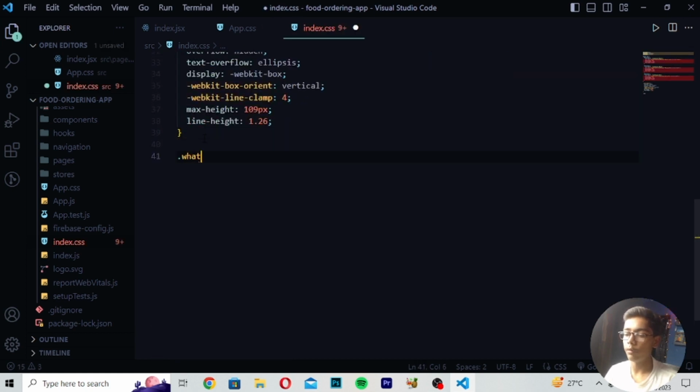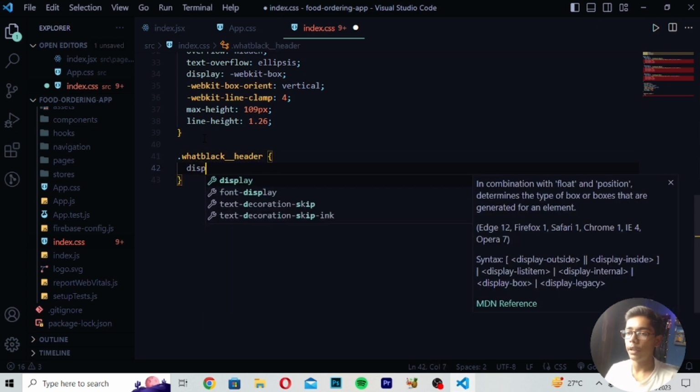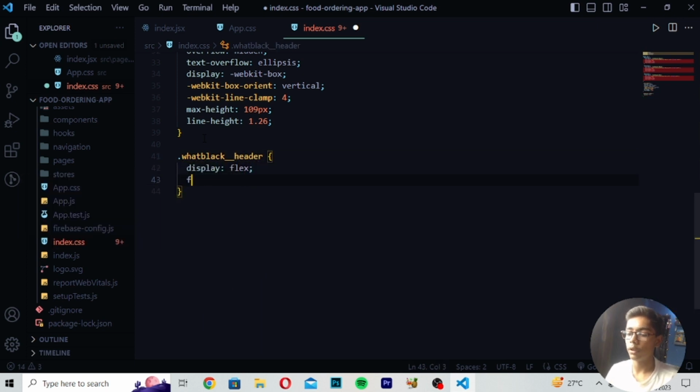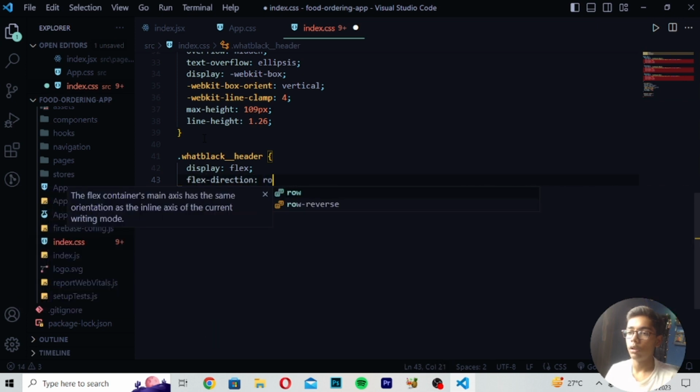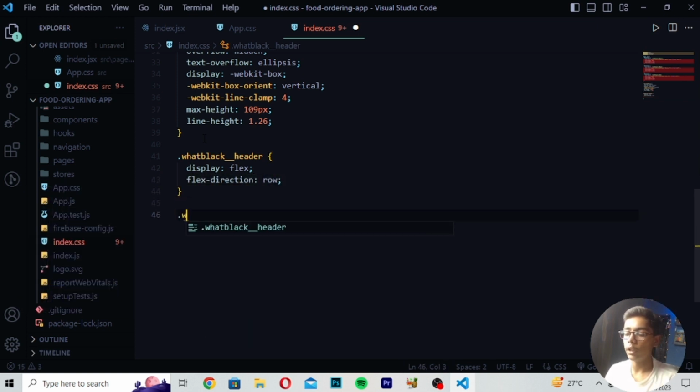So I will be now writing here .bot-black again. And here I will be writing header. And right here display which should be flex. Then you have to just now write here flex direction row. And then here you have to now just move down right here .bot-black value underscore header.